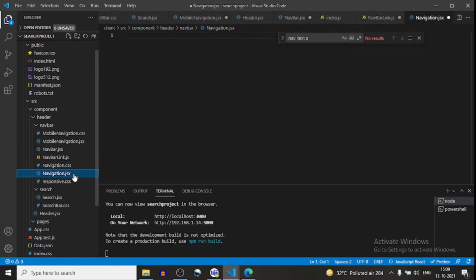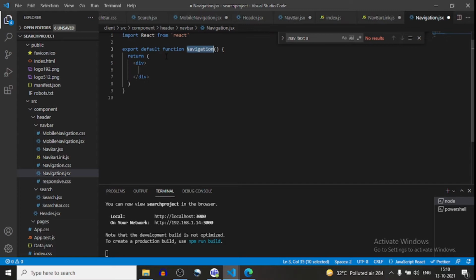We have created two pages. First is navigation for the browser, and the mobile navigation is for mobile. So first we will create this navigation. For this navigation I will create a stateless function, so this is my stateless function, navigation.